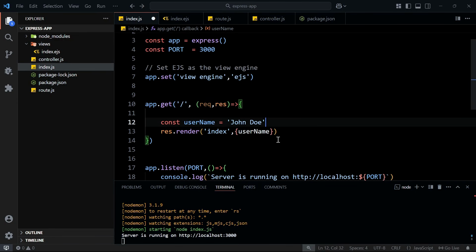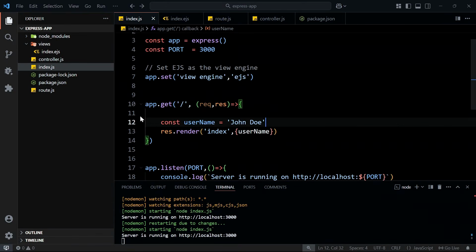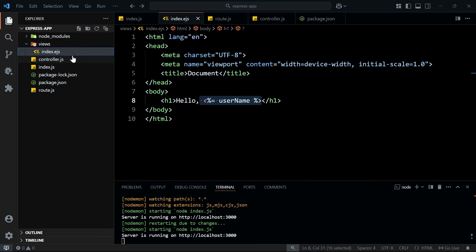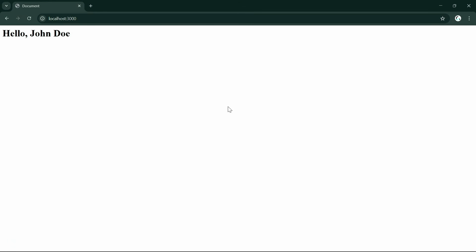Now we will save these changes, so it will restart the server, and after that we will come back to the web browser, and here if I come to the root path, we are getting a message Hello John Doe. So this is an HTML tag that we have created in this index.ejs file. So this is how we can display any variable directly in the HTML file using embedded JavaScript.